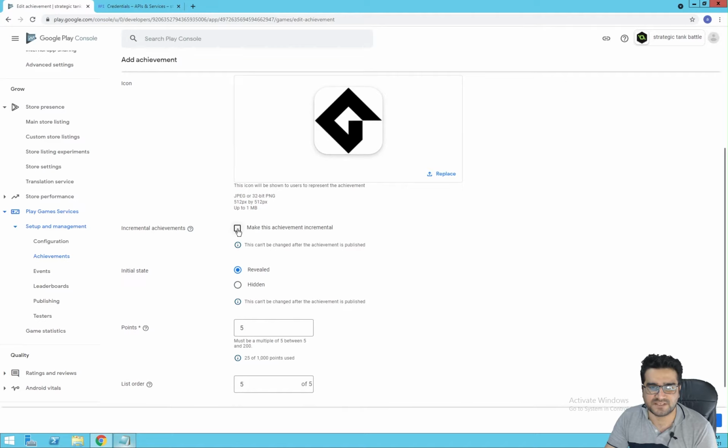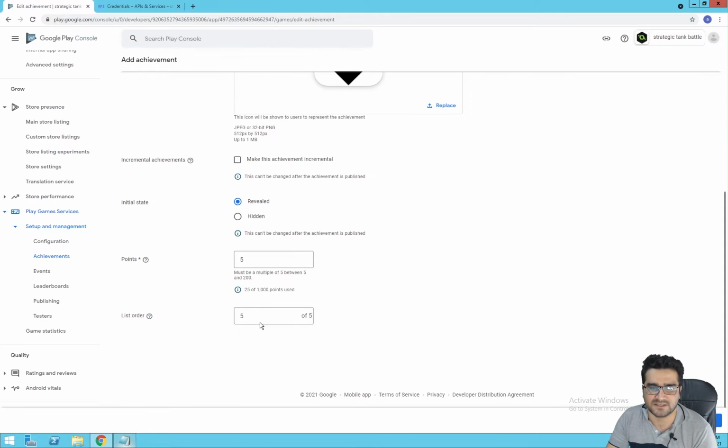If you check this, this will be an incremental achievement. We did talk about that, and I will show you in a few minutes how it is. Initial state, if it should be revealed or if it should be hidden. At the first, because I want to show you the first type of achievement, that is revealed achievement, I don't want to make it hidden, so I leave it as it is. The point at default is 5, but you can change it. And the list order, where do you want to put it in achievement list, you can set it in here on list order. And after that, you can click in here to save as draft.